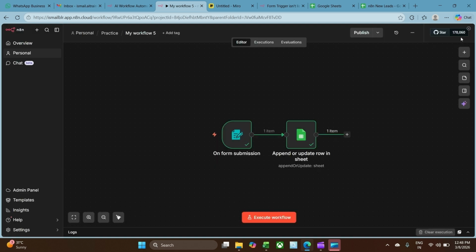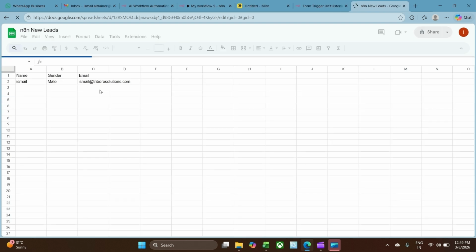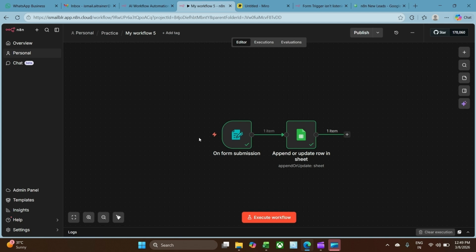Now I'm going to close this. As soon as somebody submits a form, it is going to capture that information here in Google Sheets. Let me go back to Google Sheets here. Let me refresh this once, and you will see already one data has come. And let us execute this workflow now.